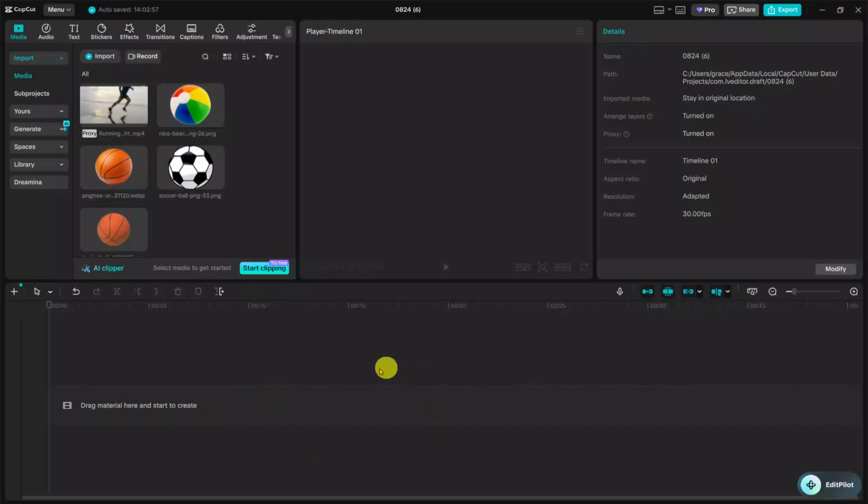Hello, today we will guide you through how to change audio pitch in CapCut. To begin, open the CapCut app and get into your editing workspace. Once the app is open, you'll be ready to load the media you want to work with.